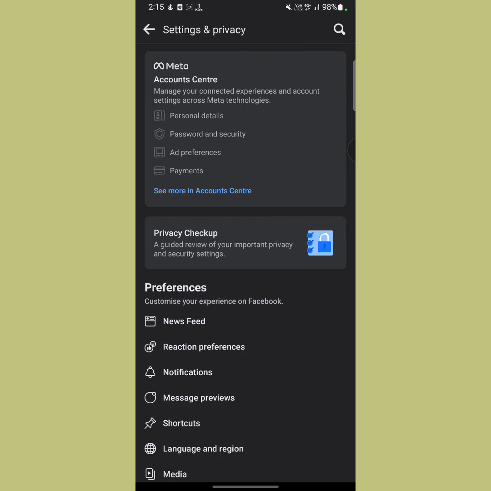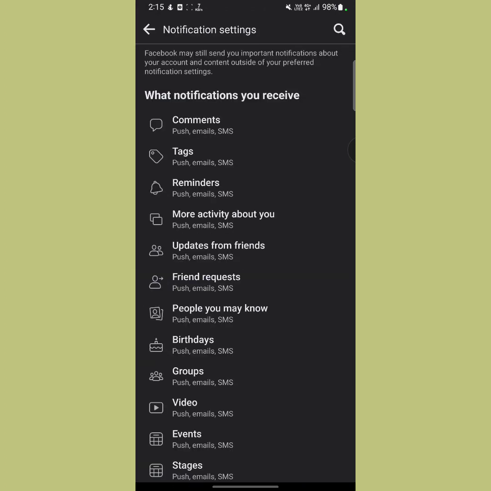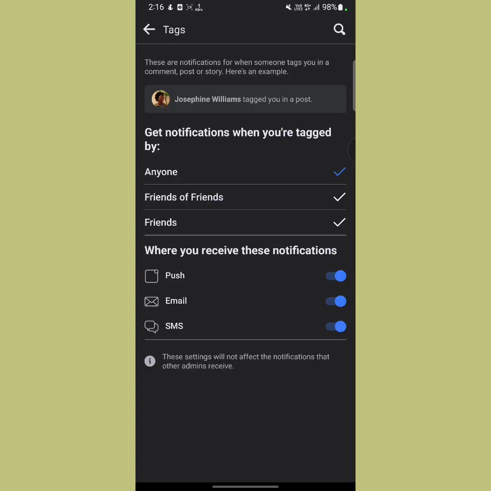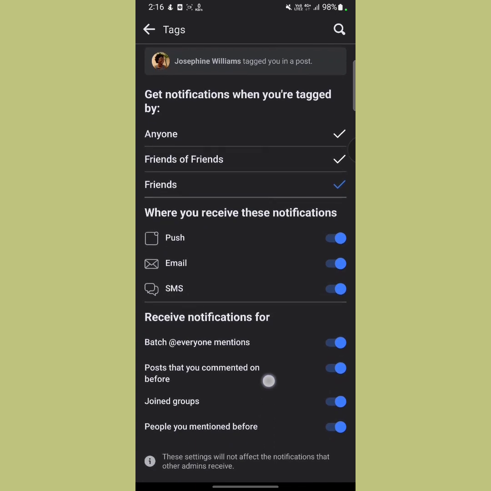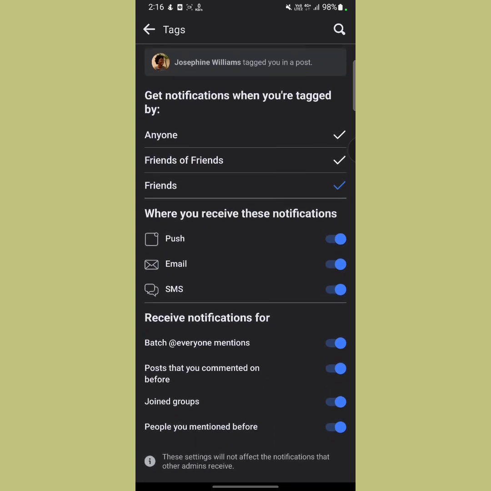Now tap on Notifications. From here, tap on Tags, that is the second option. Then tap on Friends. Then below you will see many options. One of them is batch everyone mentions, just disable it.